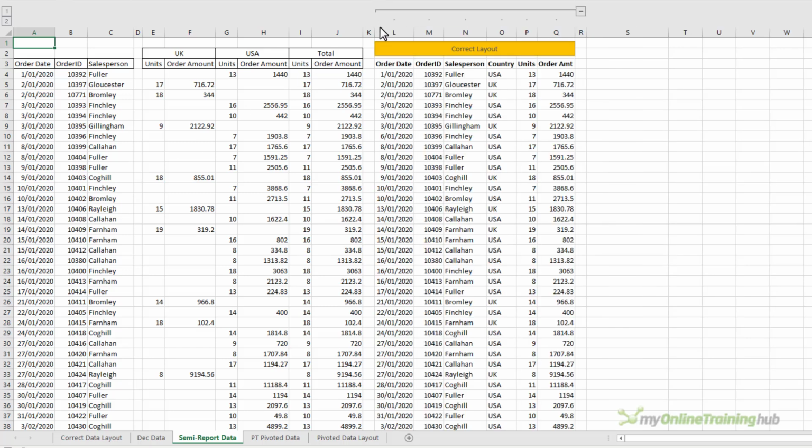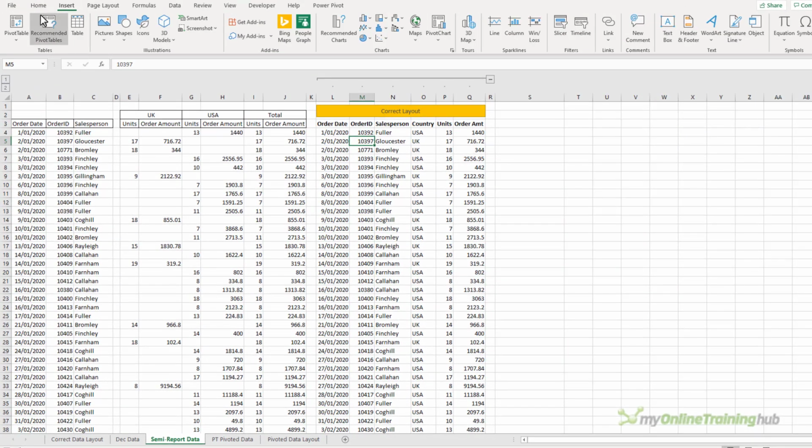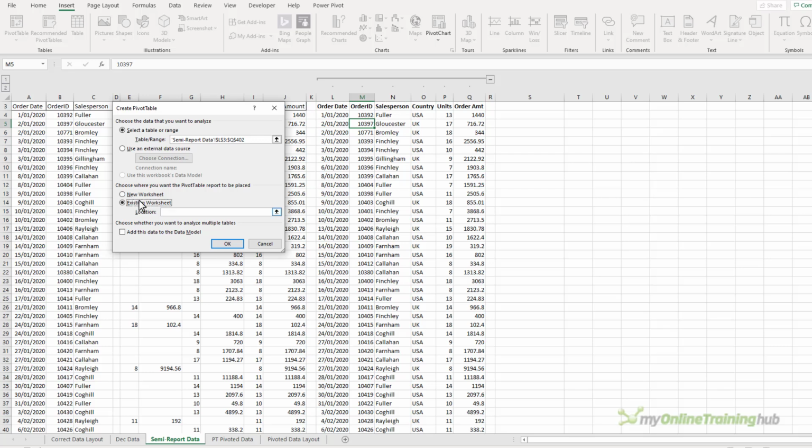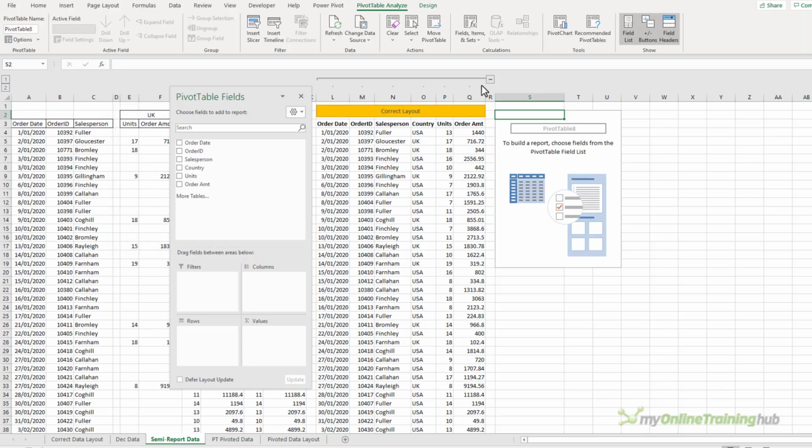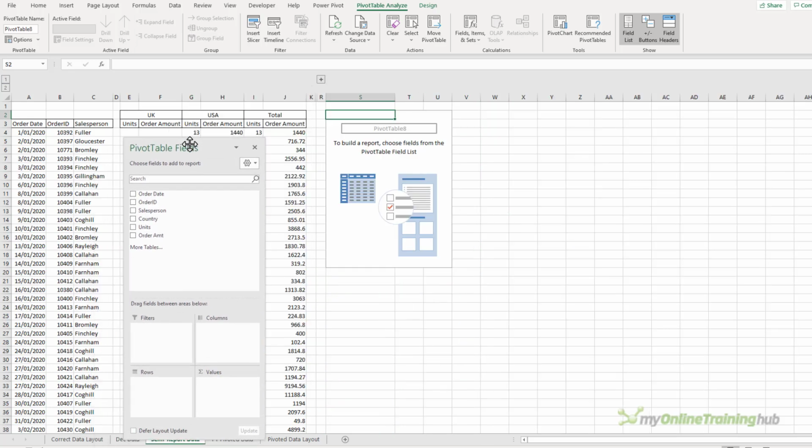The correct layout for this data looks like this, where you have a column for the country label, and then the units and order amounts are in a column each. And from here you can easily create the layout shown in the semi-report. Let's take a look. We'll insert a pivot table. I'm going to pop it here so that we can see it beside the data. Now I'm just going to hide this so that we have more room.